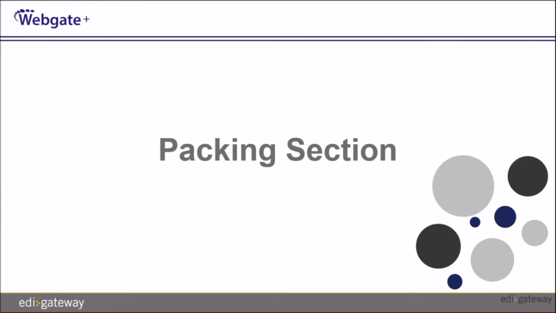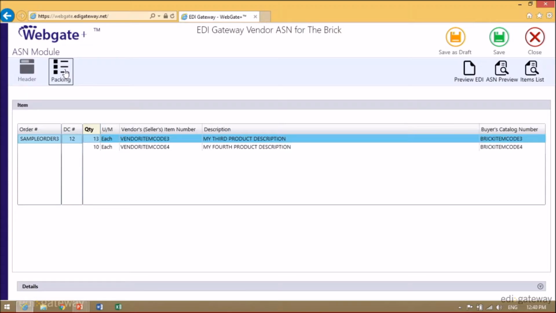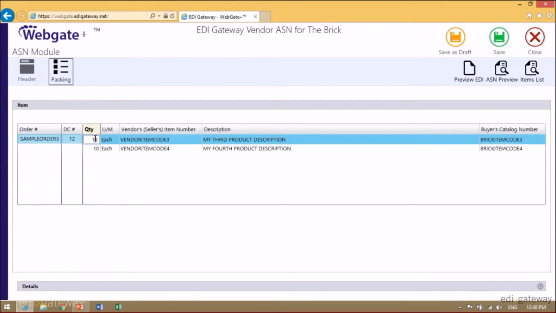Next, let's fill the packing section. Click on Packing. Verify that the appropriate information has populated on the grid. You can edit the quantity, but all the other fields are not editable as they come from the purchase order. To change the quantity, simply click on the quantity and modify it.